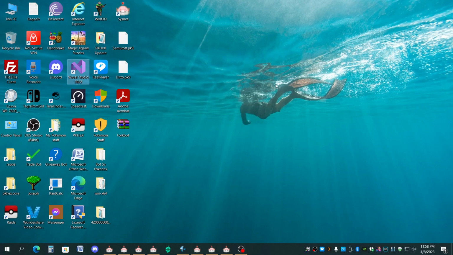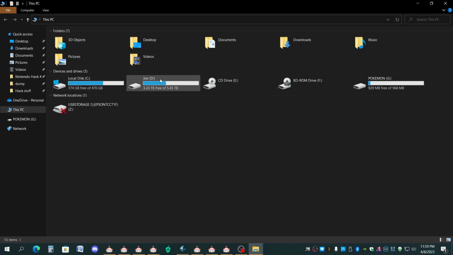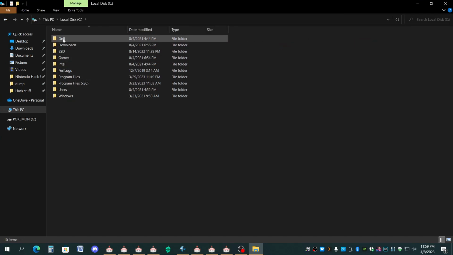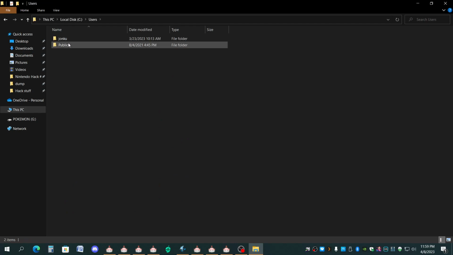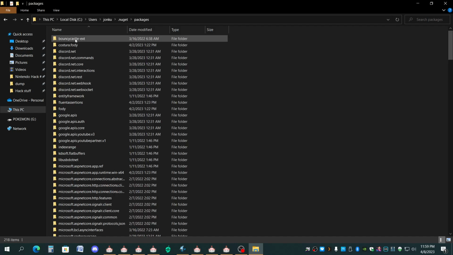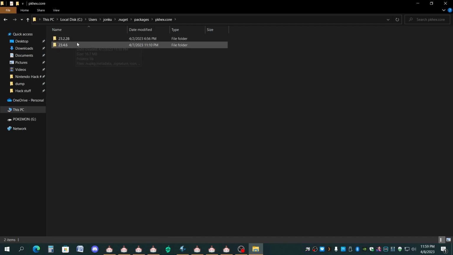Now, I always close out of it so I can start fresh. But you also need to access the core file that's in the NuGet package. So you usually go to Users, and your name that will be on there. And then you want to go right here where it says NuGet packages, and then just type the letter P, and it should come up and say PKHeX core. What you want to do with these is you want to delete them completely.